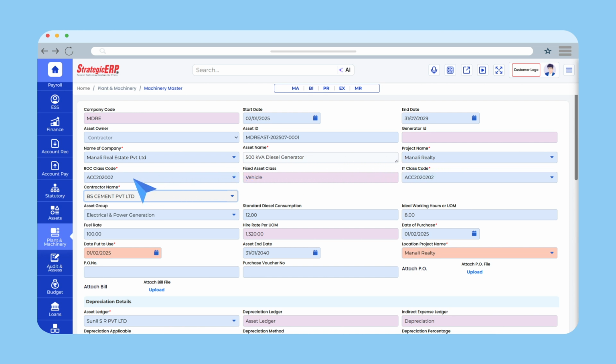Select the RoC class code. The fixed asset class will auto-populate based on your RoC class code selection. You can select the IT class code. Select the asset group. Data will be fetched from the EAM asset group master. If machinery details are available, enter the standard diesel consumption, ideal working hours, and fuel rate.